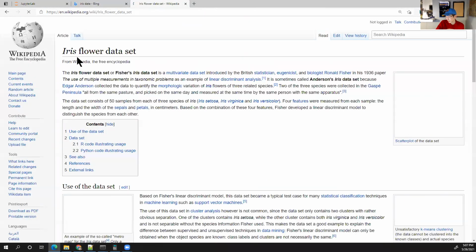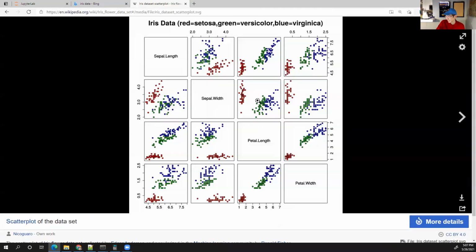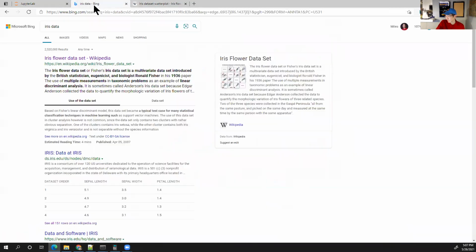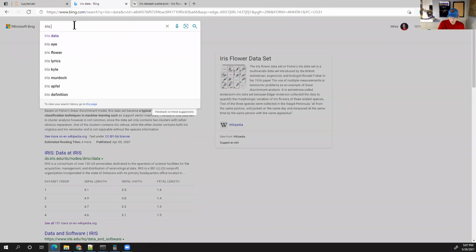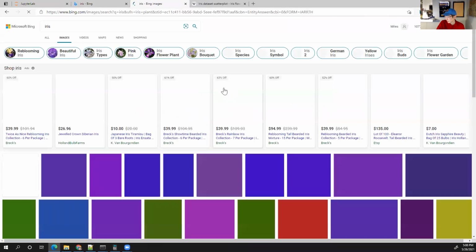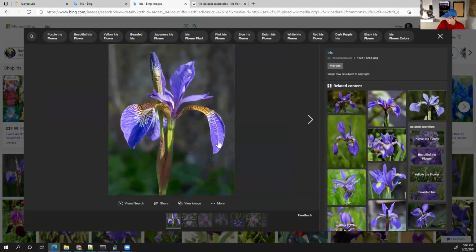The iris flower data set even has its own Wikipedia entry. These are 4 numeric variables. We're looking at irises, and there are petals and sepals. This part down here is the petal, and this part up here is the sepal. Let me see.